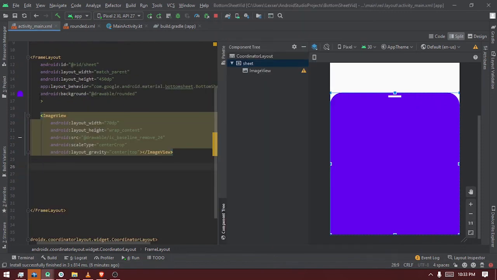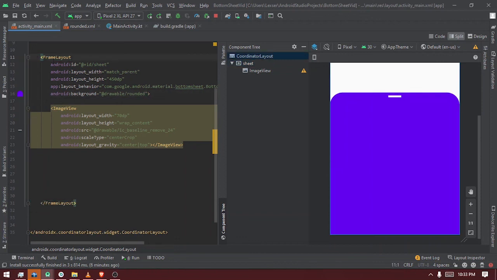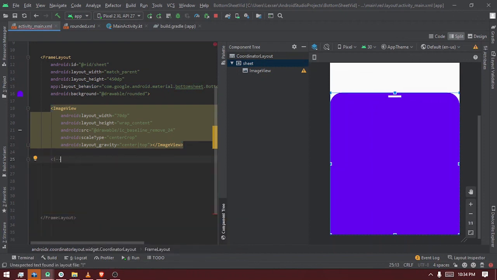To add the content for your bottom sheet, you add it in the frame layout, because it's the frame layout that has the behavior of the bottom sheet. So that's where you add the content, right? So you see, just do content of bottom sheets.